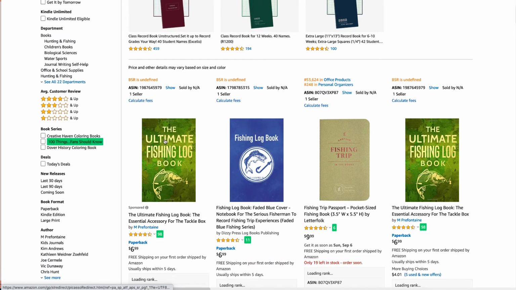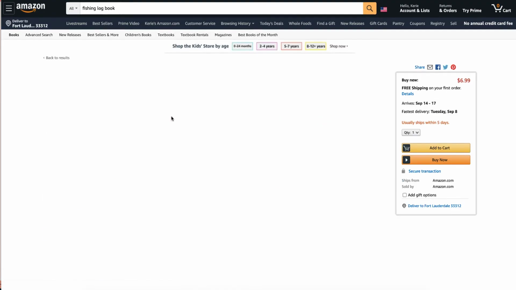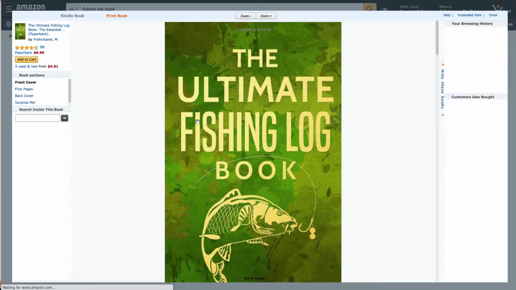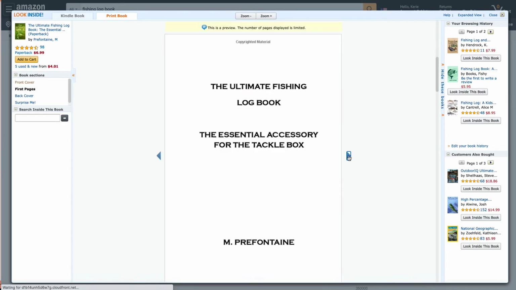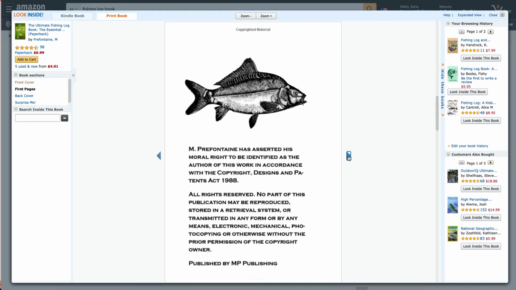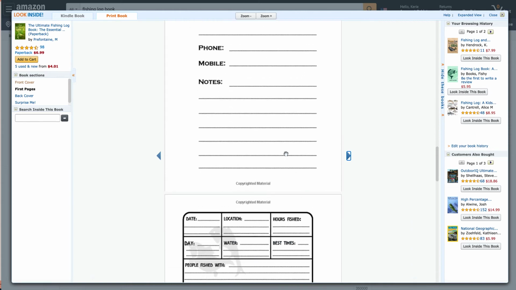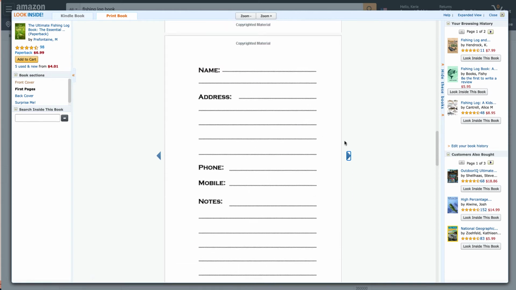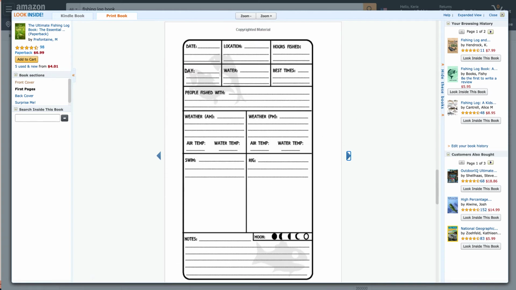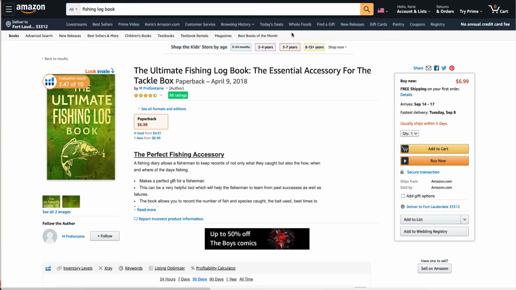But this one here has been individually made, and what their front is like is slightly different. So it says the ultimate fishing logbook, essential accessory for the tackle box, and then he goes through his copyright and talks about design patent, which you can put on your second page. And then he's got a name, phone, address. So you can decide what sort of front part you're going to put.